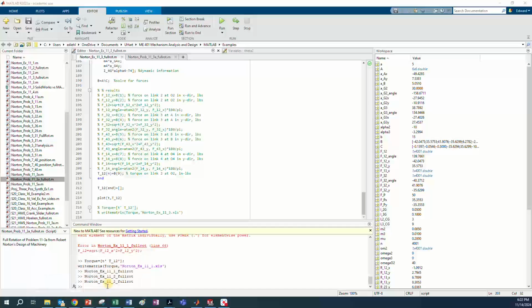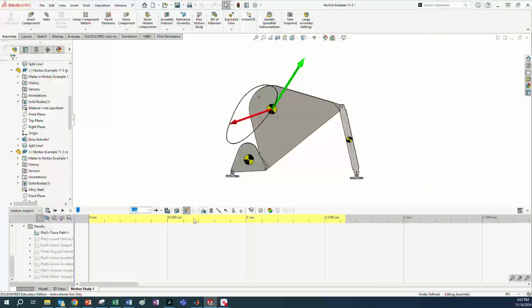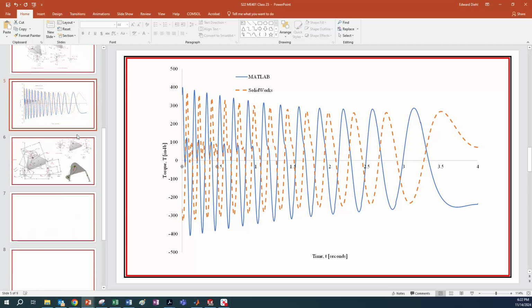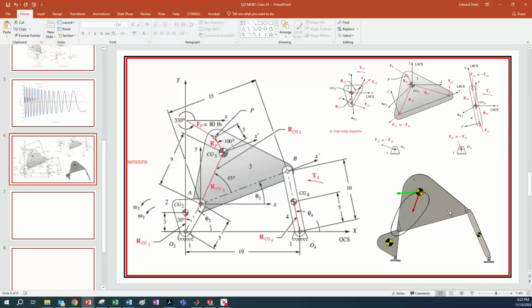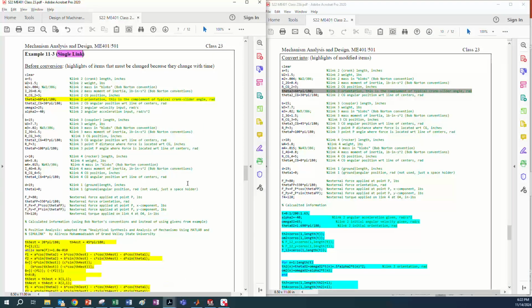Okay, so trying to wrap this up here for class number, what are we, on 23, and make a comparison between the MATLAB and SolidWorks results. So here we go. That worked.